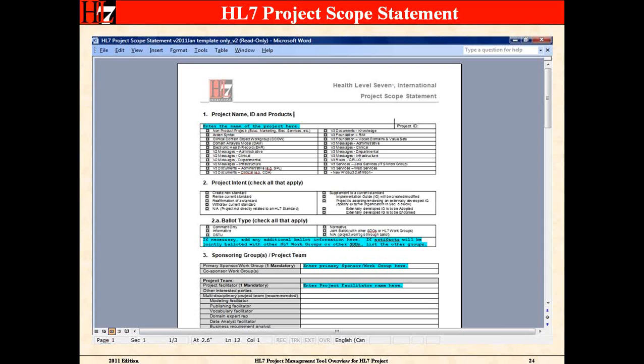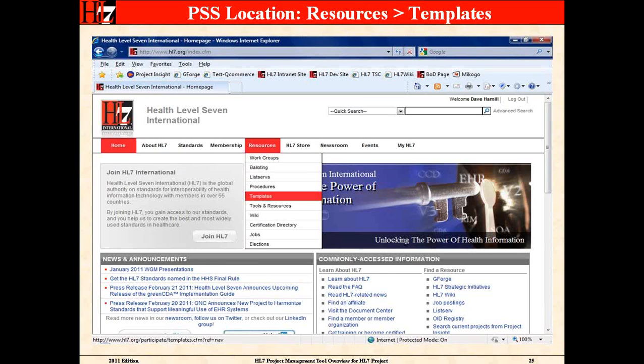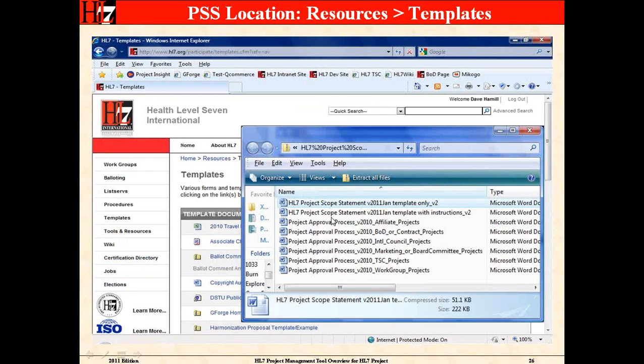So this is a screenshot of the HL7 project scope statement. As you can see, it's a Word document, check boxes, some text boxes, and all of the fields match to some of the things you've seen before earlier in the presentation. So the location of the project scope statement is under Resources Templates on the HL7.org homepage. Once you open it up, you'll see that it's actually a zip file. And that zip file contains about 8 Word documents. Might seem overwhelming at first. The project scope statement, you only need to focus on one of the top 2 there.